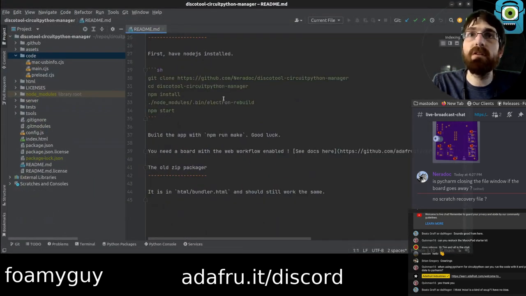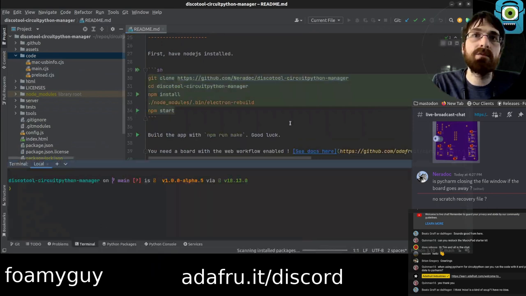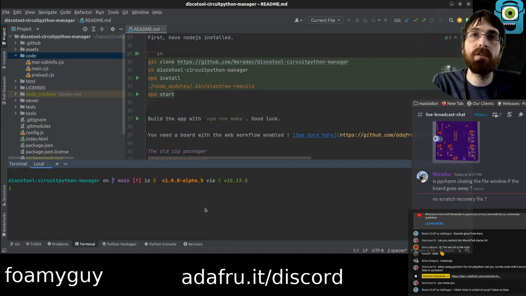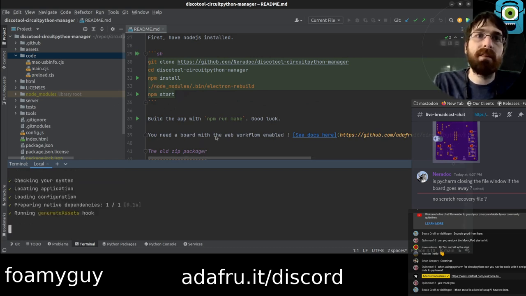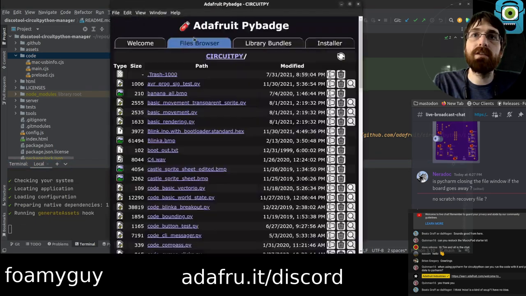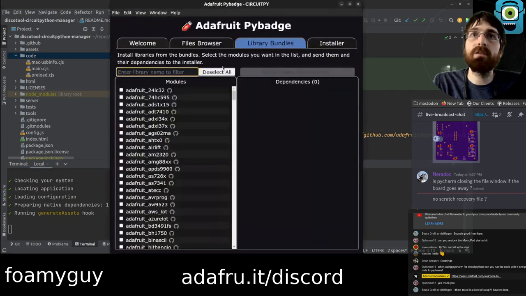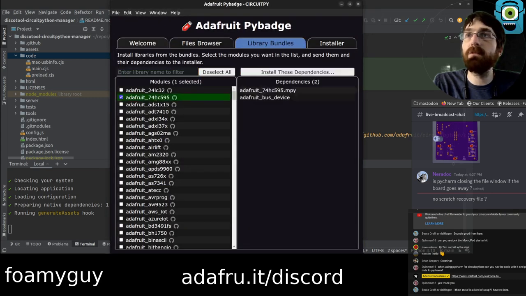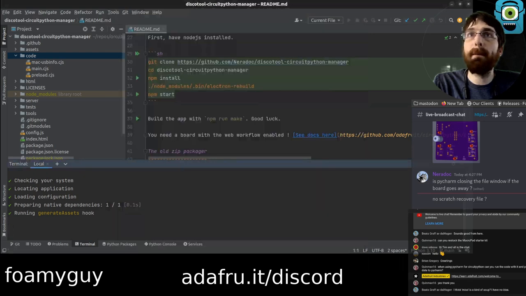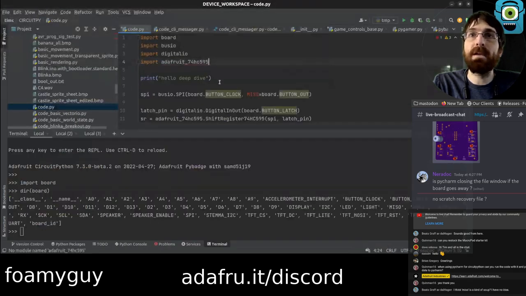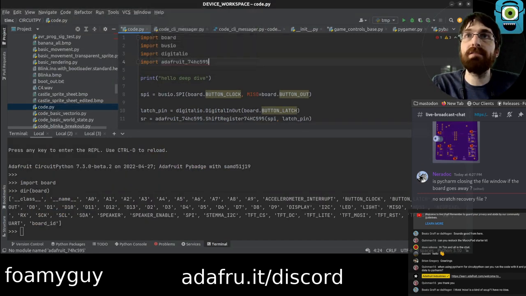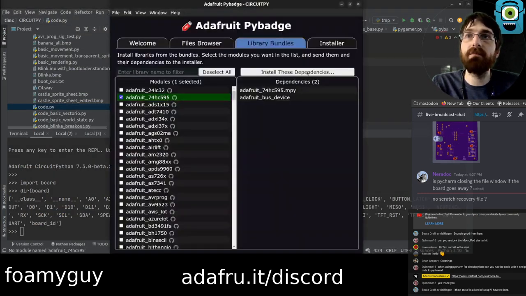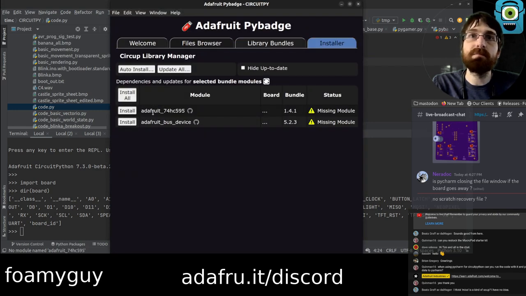Disco Tool, CircuitPython Manager. Shout out to NeuroDoc. What's the command to run it? NPM. Was that it? Just NPM start? Yeah, I think it was, right? Device. Libraries. We want the sevens. I think it's this one, but I'm not sure. 74HC595. Yeah. Install. Bus device is technically built in to the core these days.